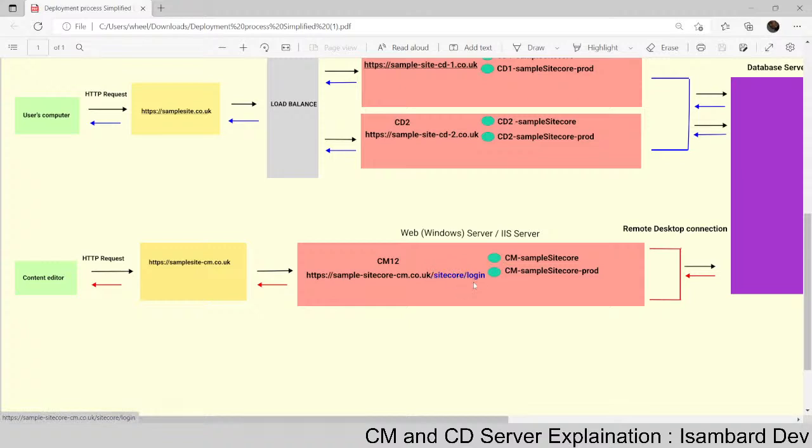I've put in blue here Sitecore/login, so they'll get into the backend through the Sitecore login. It does have app pools as well, similar to the CD servers. The only difference is that it's not public facing, so it's not handling any client requests. It's just handling internal team requests.